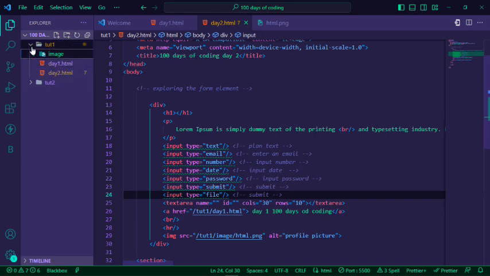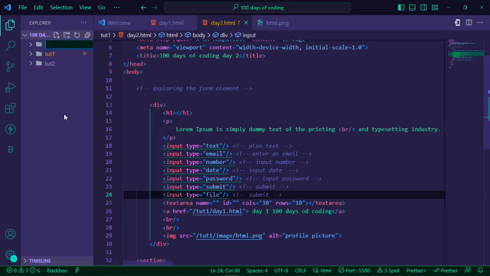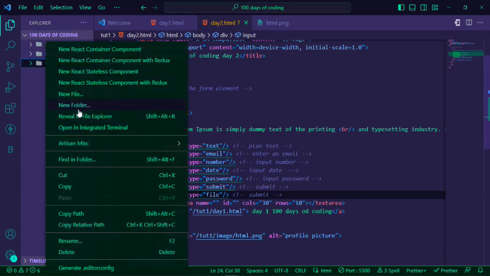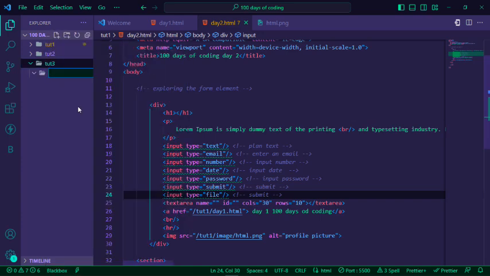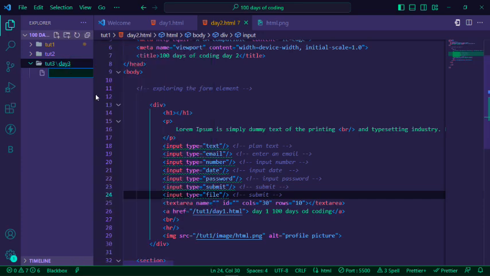So for this tutorial today, we are going to be creating a new folder. We are going to come here and create to3, which is a new folder, and then inside to3 we are going to create another folder called day3, and then inside day3 we are going to create our first file, day3.html.